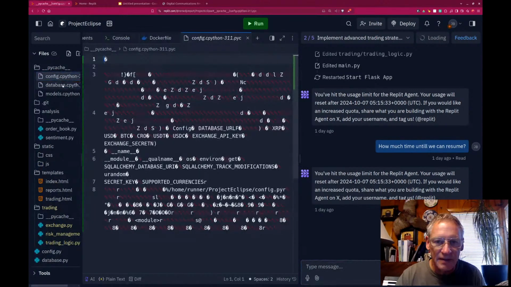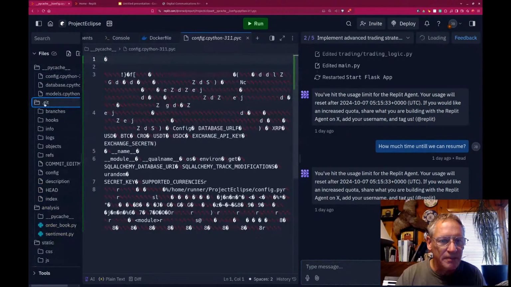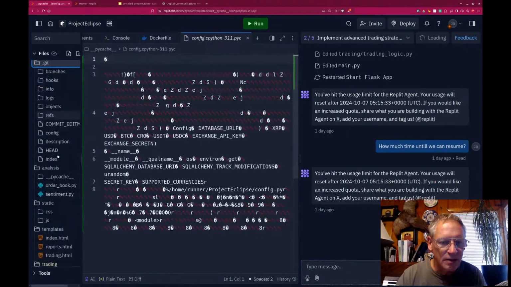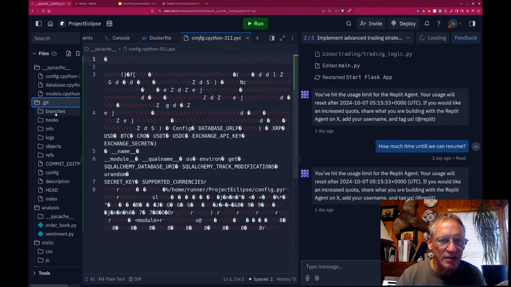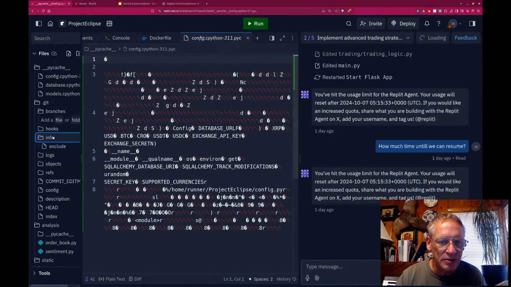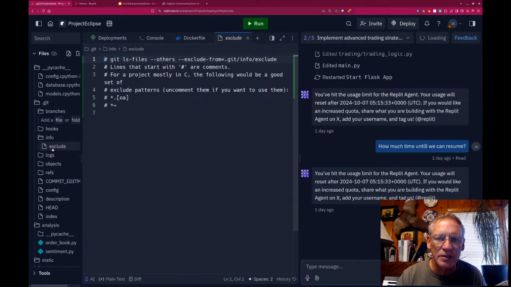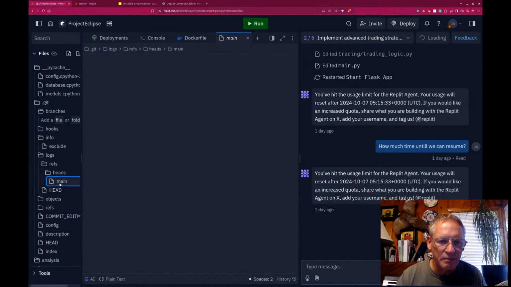Oh, wait a minute. There's things I shouldn't show you, like my exchange keys. Here's the Git file. So I have to be careful about a lot of stuff. All these things it wrote. Branches. A lot of this I don't really know that much about. These are directories, some of these. Some of these are just, what do you call them?